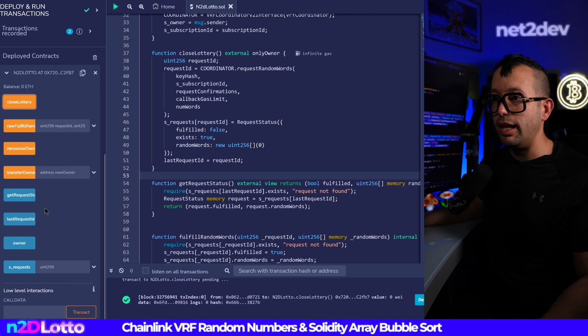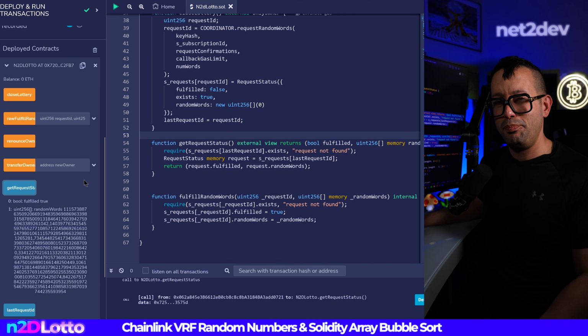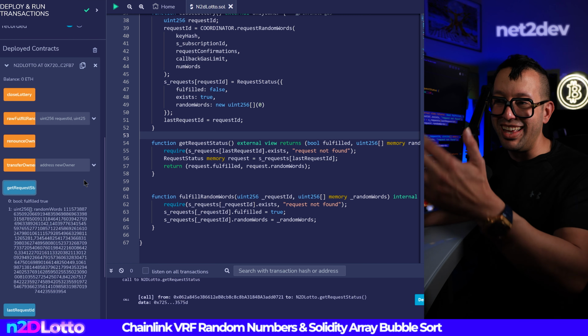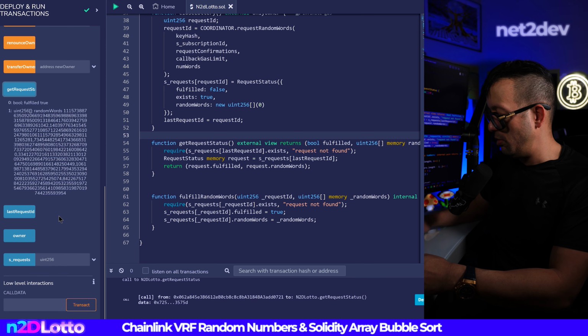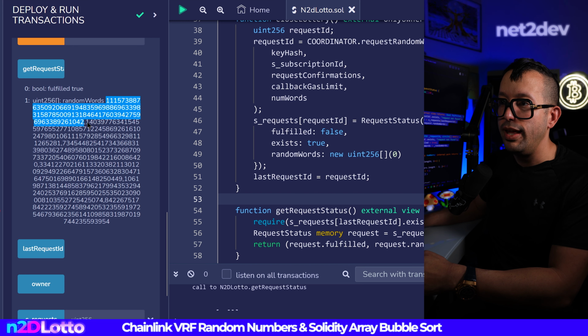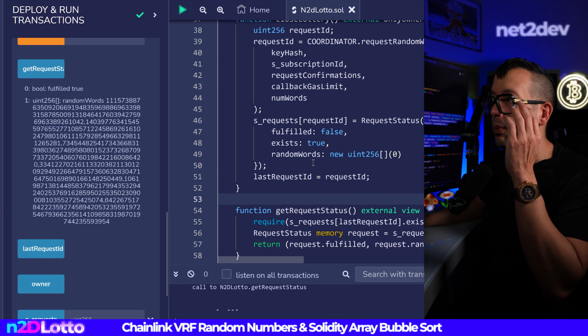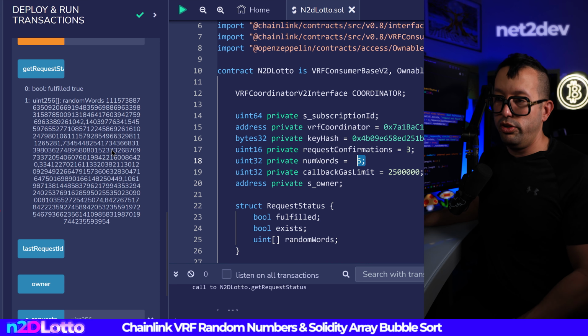Let's go back to Remix and let's get the request status. Remember the function right here? Let's request. Beautiful. There you go. Now we got the random numbers. Now, if you can see, I'm going to do my best to zoom in. If you can see, every single request will have a comma. So request number 1 ends here. Then request number 2 goes here and so forth. So we specified in the smart contract 6 random numbers. So that's what we have, okay?